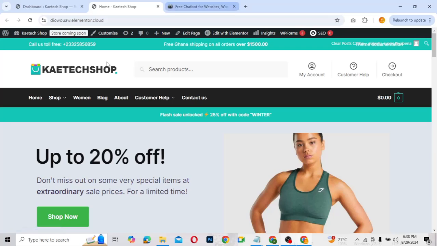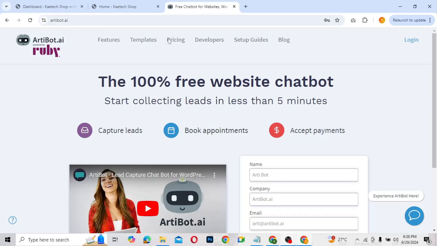So we're going to create the chatbot using this particular website over here. It is called Artibot. Artibot.ai is the website that we're going to use. I'll leave the link in the description for you to go over there and create an account.